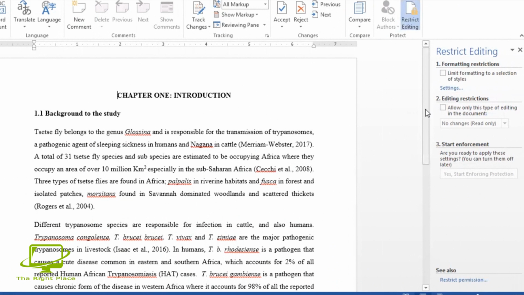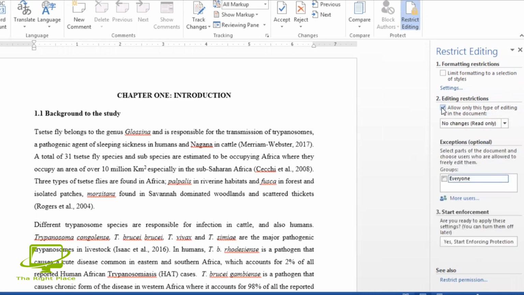Now after the first step, you go to the second option on the task pane that has come up on your right hand side of the document and check the box under that option number 2. Now once you check that box, you will see under it there is a drop down menu where you can select the restricting options that you want to apply on your document.